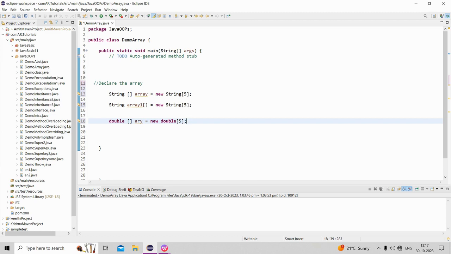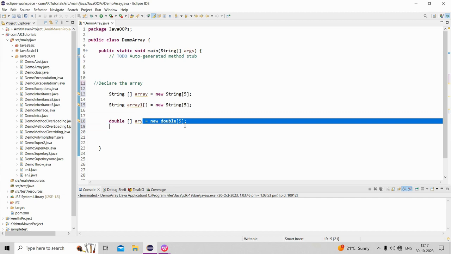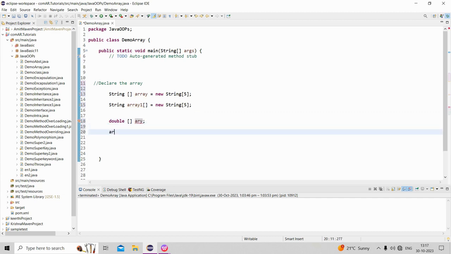Some more things. See, new array. Suppose you are not declaring it separately, like this only, you can create it. See, ARY equal to new double. This is also correct.